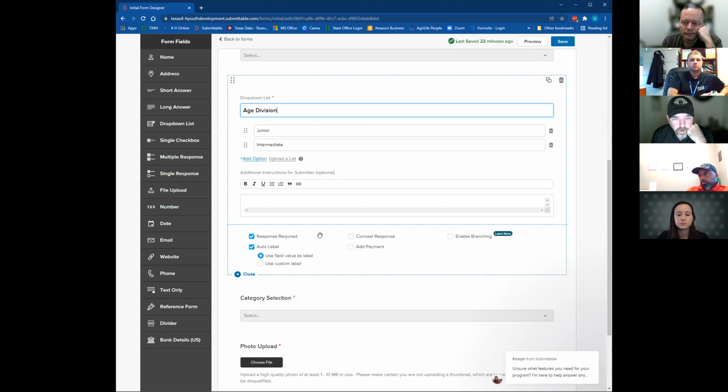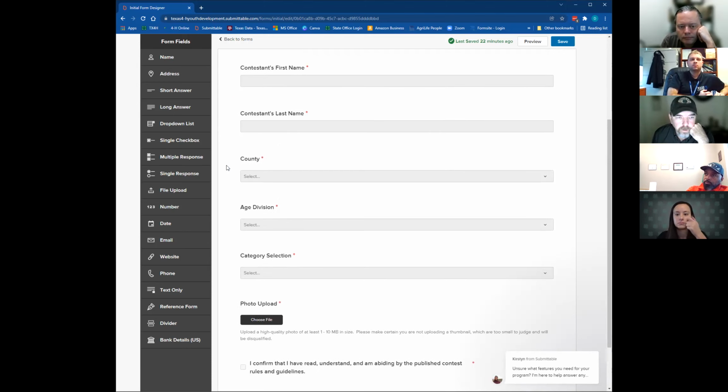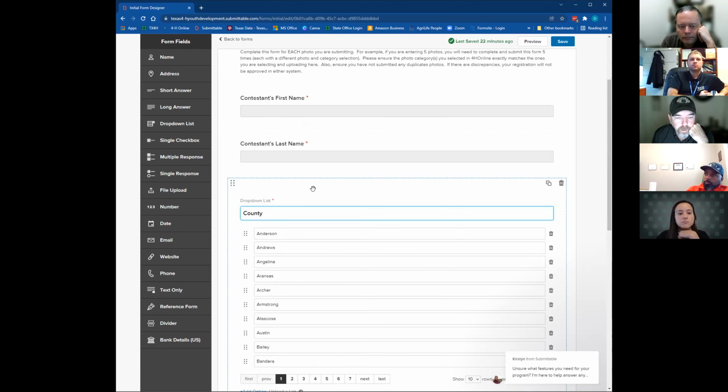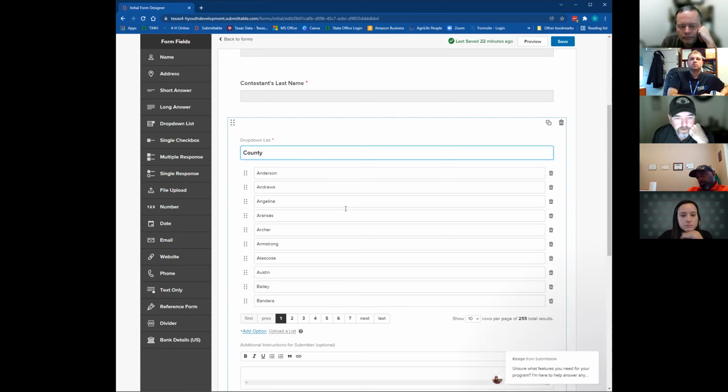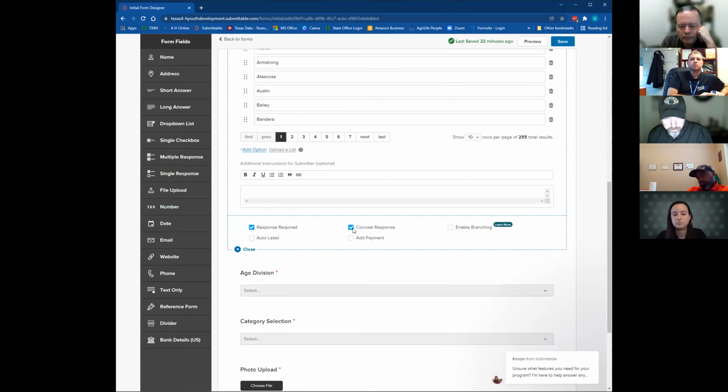And then 2, there's response required, which is similar to most forms that you see. But then you can also conceal responses. So if you don't want their age division to be shown for some reason, you can hide that by concealing the response. You can do that here, which has been checked for the county. So when you say conceal response, that hides it from the judge. It doesn't hide it from administrators at certain levels. So we can do that.